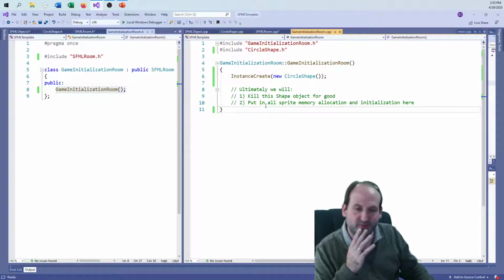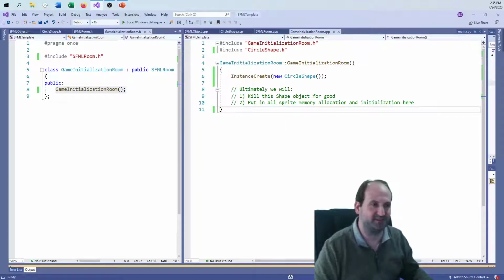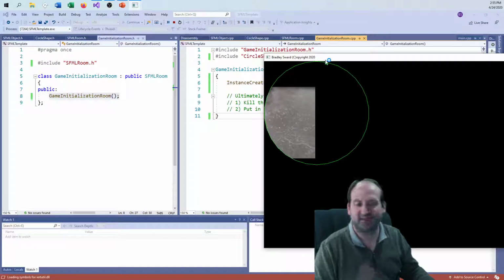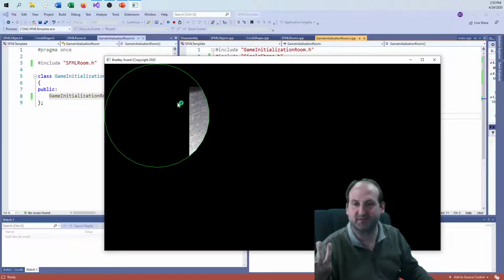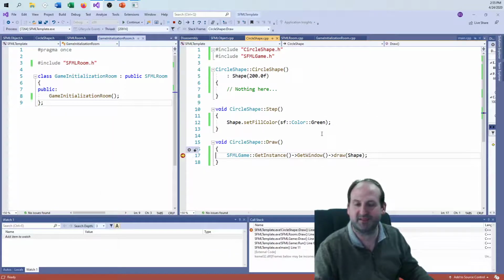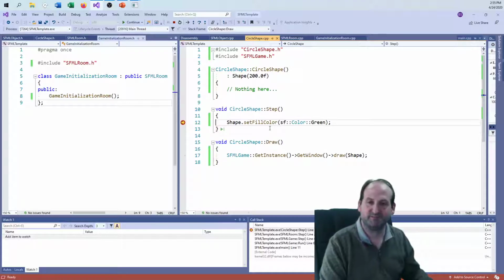Well, let's see. That's pretty much it when it comes to just setting things up for now. Oh yeah, just to prove it, here is my green circle, and just to show circle shape draw, I can put a breakpoint in it. There it hits it because it's running the code through. And it's pretty cool, right?